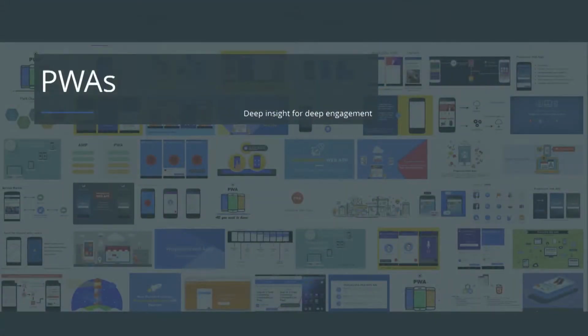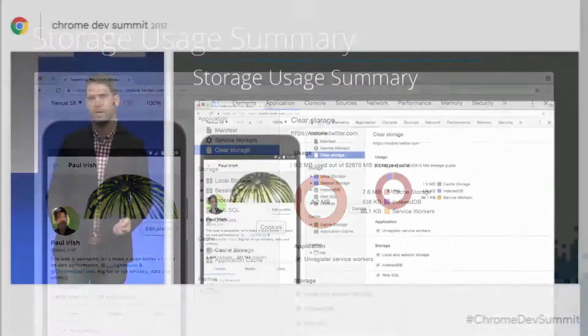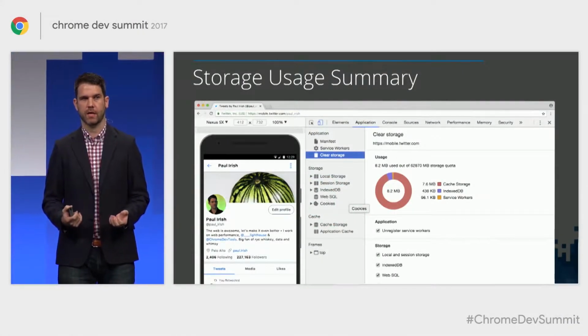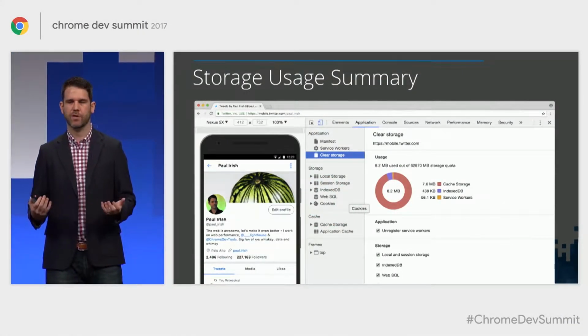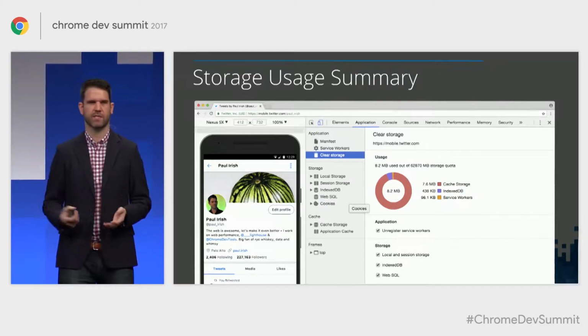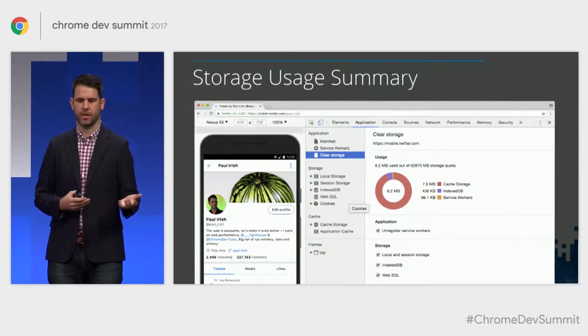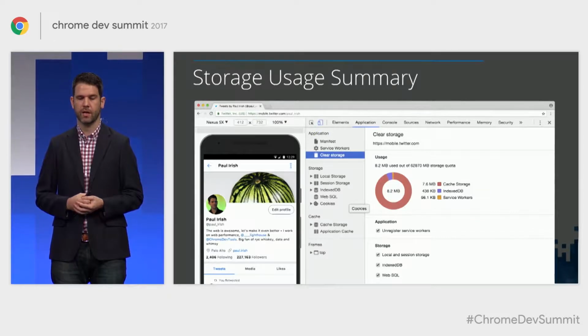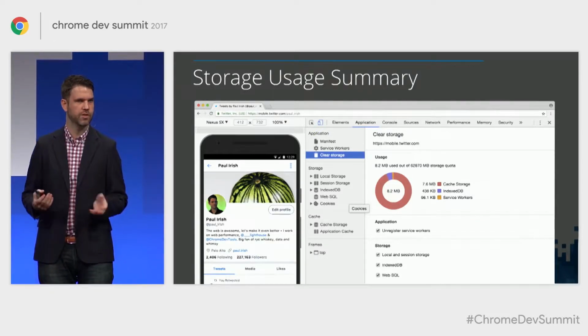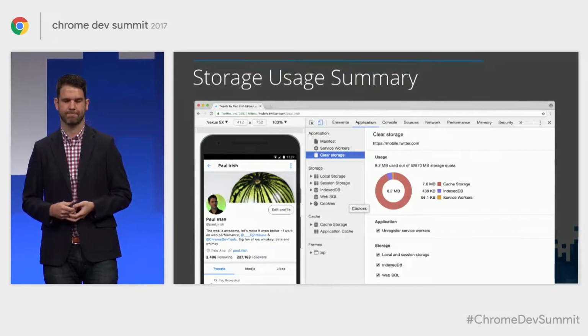Now, at this event, we've been talking about progressive web apps. And in DevTools, we want to make sure that you're able to not only build your first progressive web app, but scale that up to a world-class progressive web app. So we have some new upgrades in the DevTools for this. Over in the application panel, you'll now see a graph that represents how the storage is allocated across various types of storage. Here, this is the Twitter PWA. You can see they're using quite a bit of cache storage, a little bit of IndexedDB, and so on.